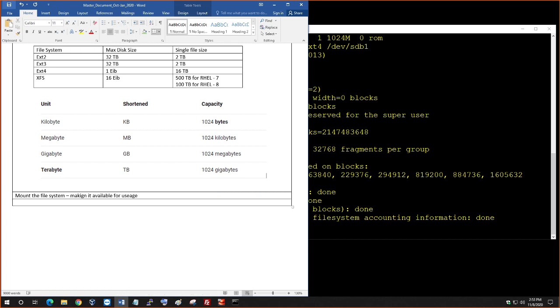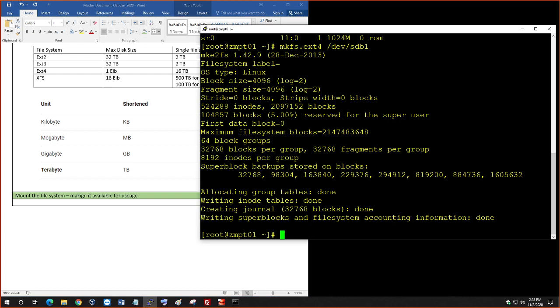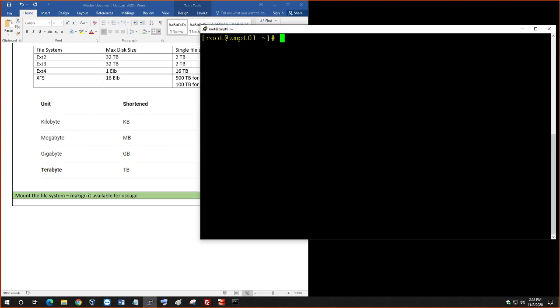Okay, so now we have the file system there, the hard drive with the partition there and getting wasted, so let's use it. For you to be able to use the file system, you have to mount it. Before that, I'm going to create a folder. mkdir /data, and hit enter.